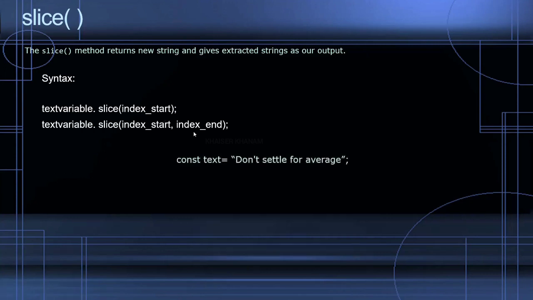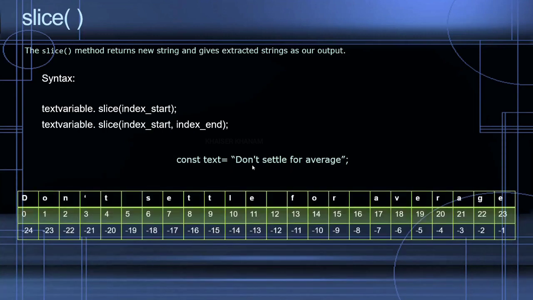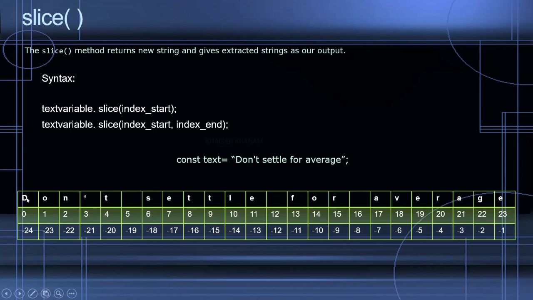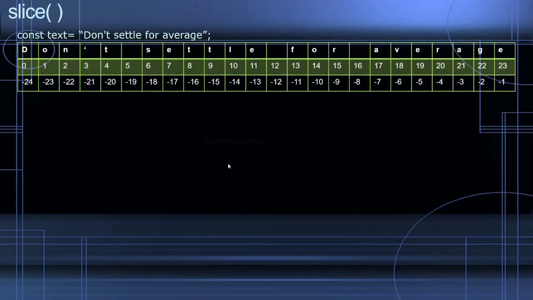We will see the examples on this, and we are going to work on this string: "Don't settle for average." Here I have this table. For D, I will have the position as 0, the index position, and in reverse I will have -1. For this apostrophe also we will have an index number. Now let us see more about the slice method. This will be my text, and this is regarding the index number.